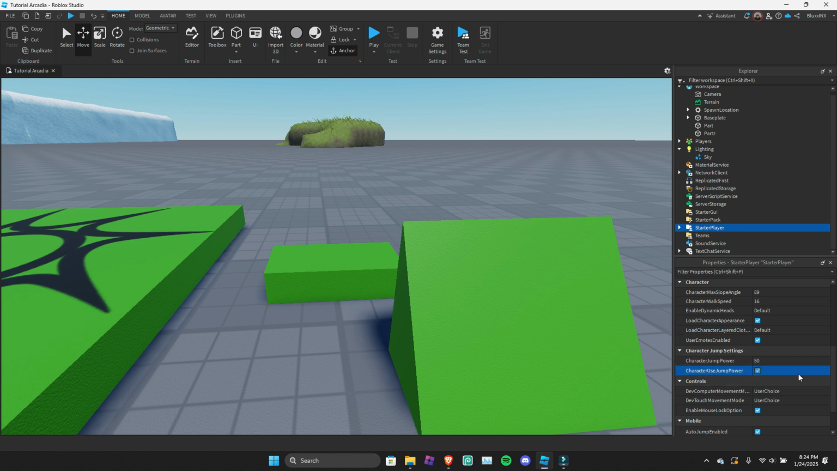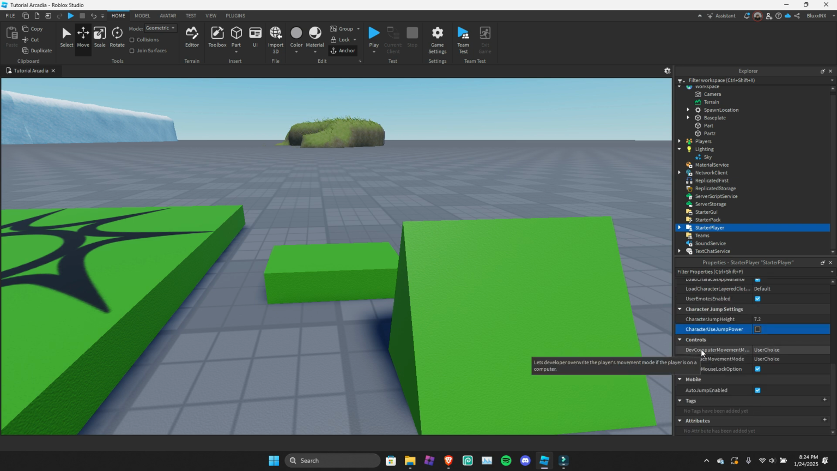So again, with the metrics of jump power and jump height, these are different, but they both have the same property. In the controls, we have the dev computer movement mode, which can help you change the movement mode of the computer, which is your scriptable, keyboard and click to move, and the user's choice, which is by default.